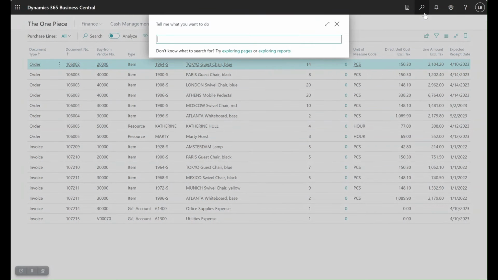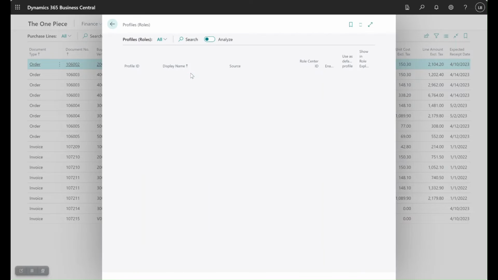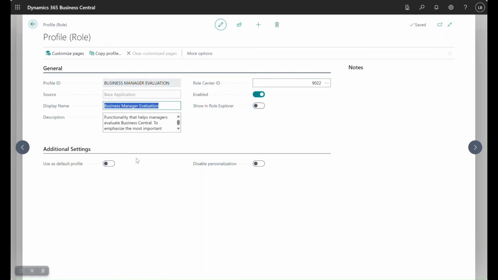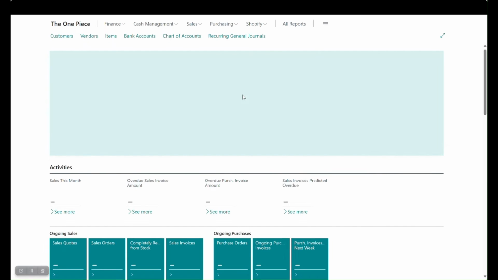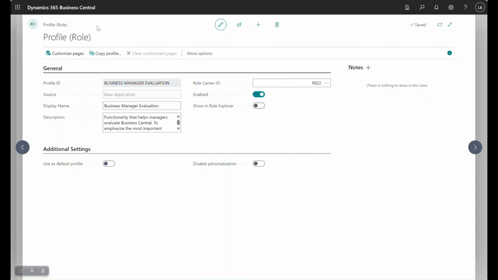We're going to use Tell Me. We're going to go over to our profiles. We're going to open up the profile list page, and we're going to open up the profile ID that matches the profile that we use currently. So let's go ahead and hit Customize Pages. And so now we see that we are on the customization screen. So it'll say Customizing Business Manager Evaluation over what it normally says, which is just Dynamics 365 Business Central.